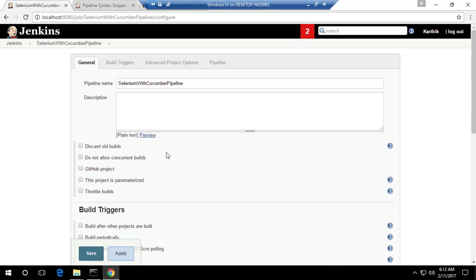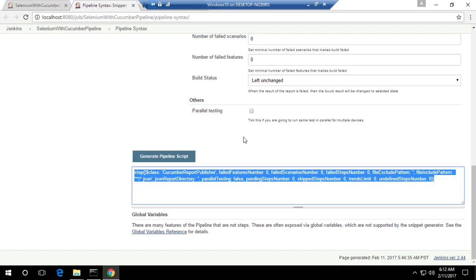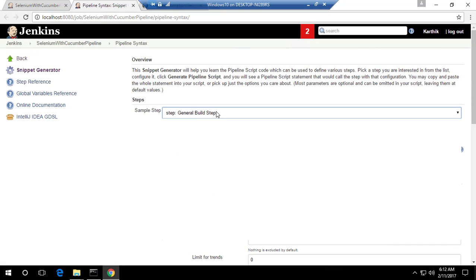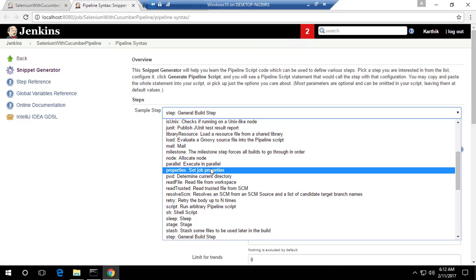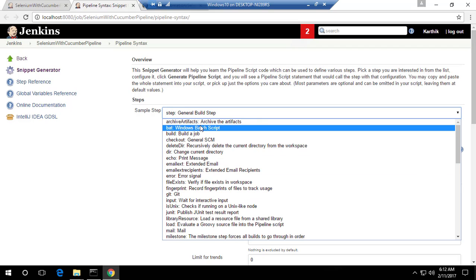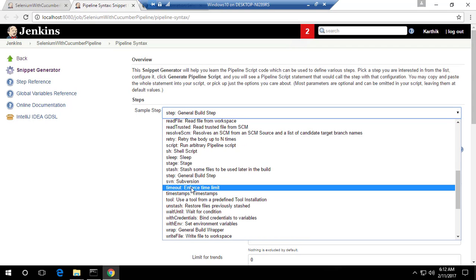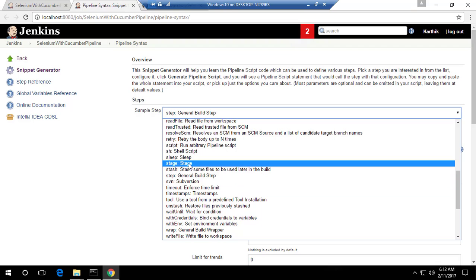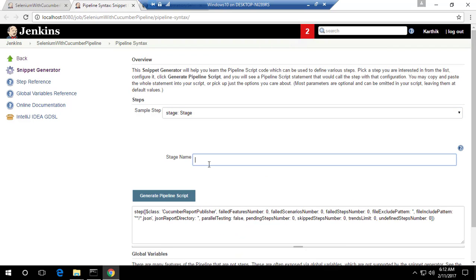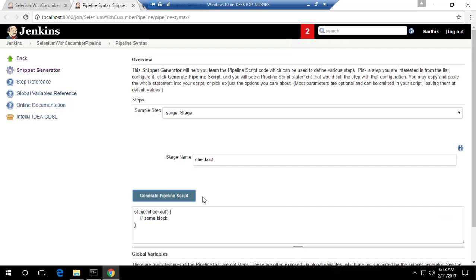Right. So in order to see what is the syntax for the stage, you can actually go over here to the sample steps. And then let's see if there is something called stage. And you can see that we have something called a stage here. Right. So if you want to give a name for the stage, let's say checkout and hit here, you can see there is a stage checkout and there is a block. Right. So I'm going to copy that.